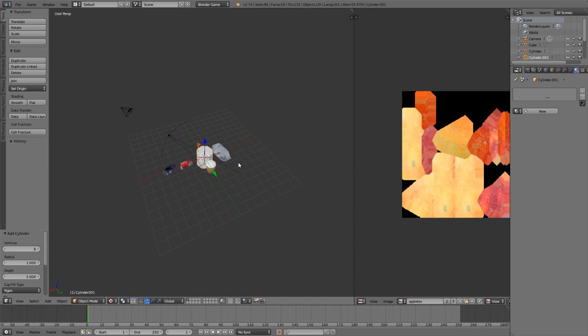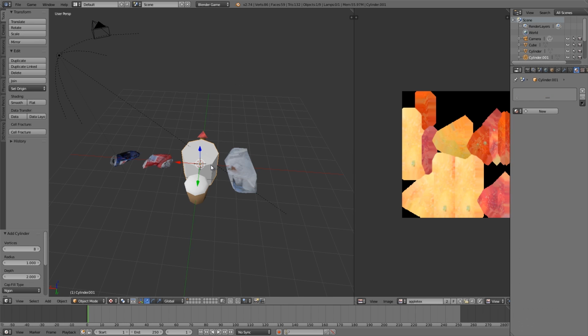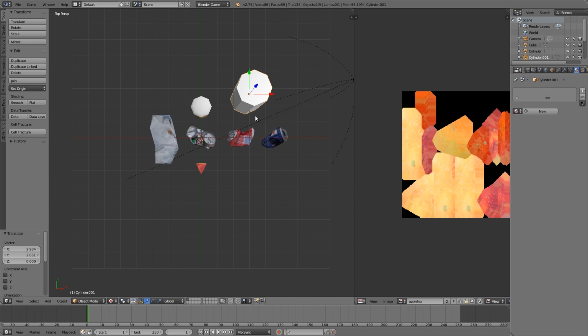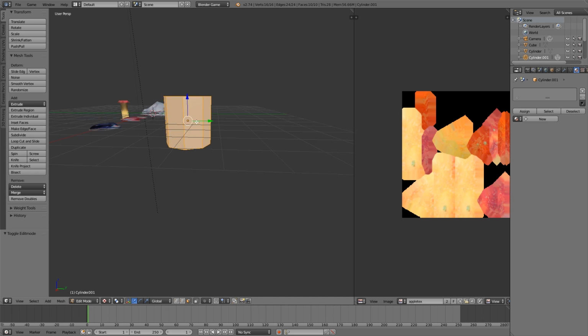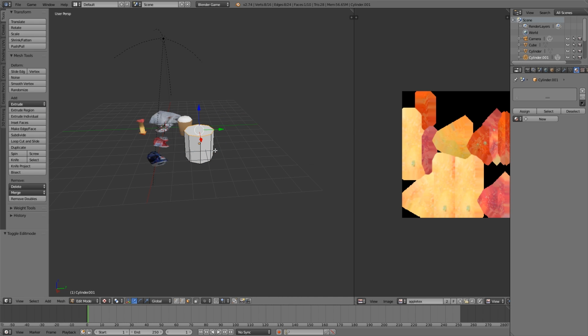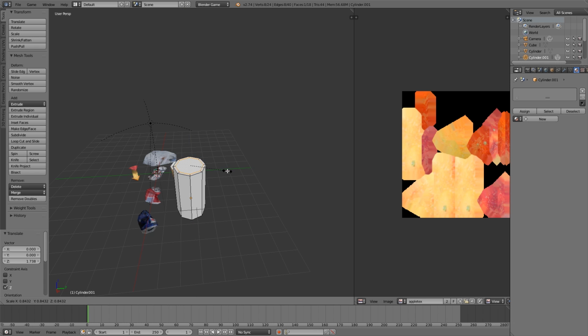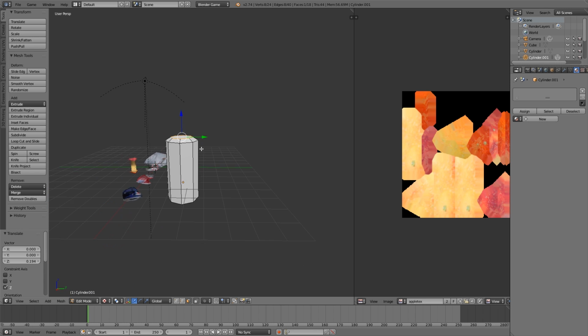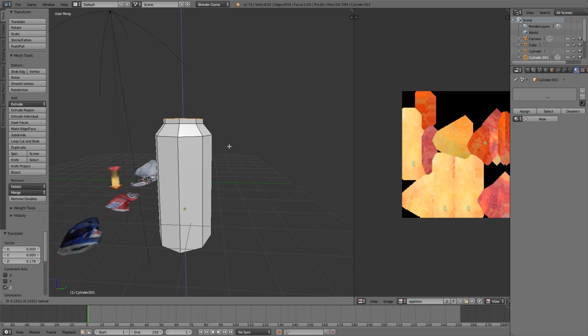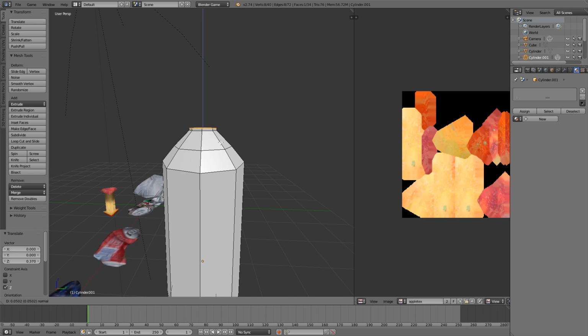This can be the bottle. Numpad 7, move it over here. And then tab, select the top face, G Z. Then E to extrude, S to scale. Move it up a bit, do it again. Okay, and then just the lid here.